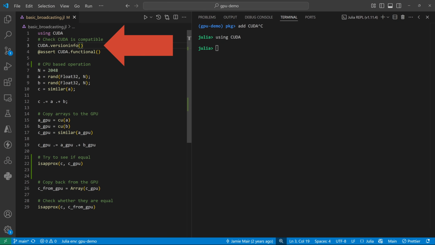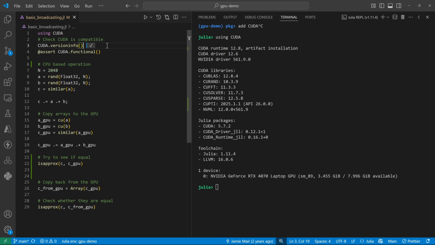When you've brought in CUDA, you can run CUDA.versioninfo to make sure everything is installed correctly. This information is useful if you ever find a bug and you need to submit an issue on GitHub. At the bottom of the output, you'll also see the GPUs that you have available on your system. In this case, it's correctly detected my NVIDIA 4070 GPU. To make sure that we're able to use the GPU without any issues, you can also run the CUDA.functional function call, which in this case returns true, and so we're ready to go.